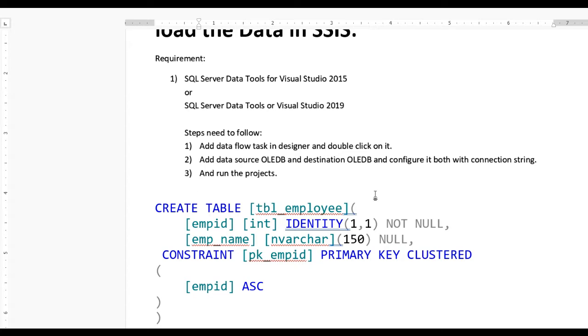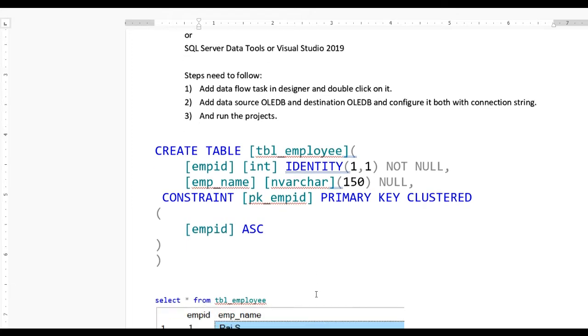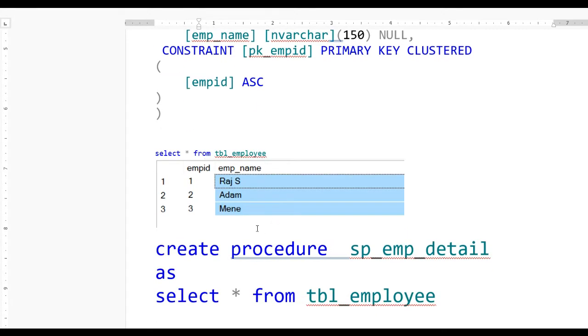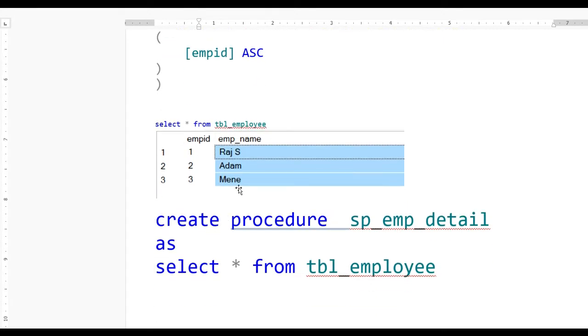Consider we have a table. Create table employee with employee ID and employee name, with a primary key clustered on employee ID, and there are three rows. Select star from table employee. Now you get 1, 2, 3 rows as SM and manage. There are three records.